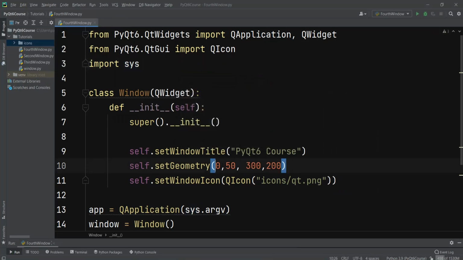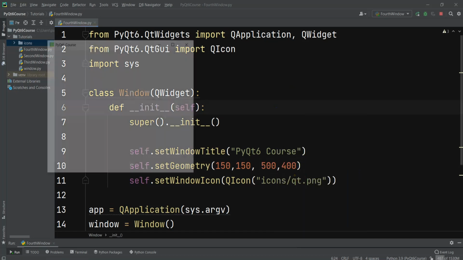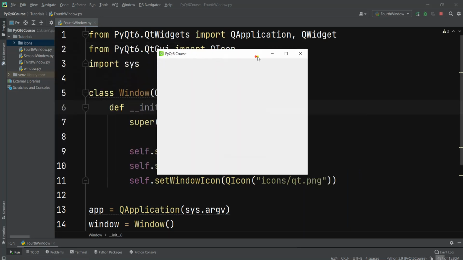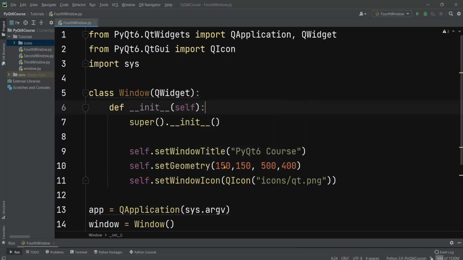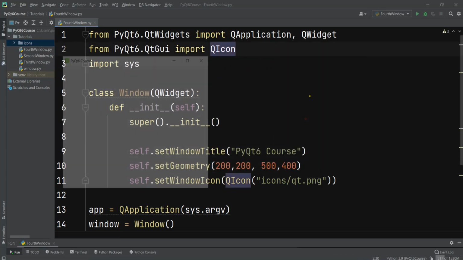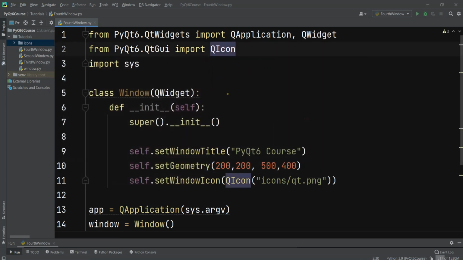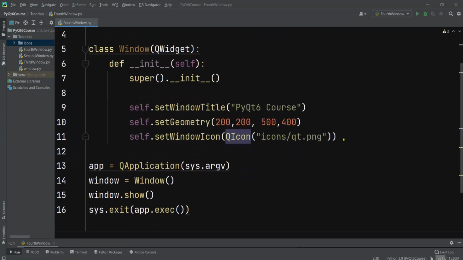Let me just make it 150, 150, and 400, or I can even make it 500 by 400. So now we have our window. Even let's just make it 200 and also 200.